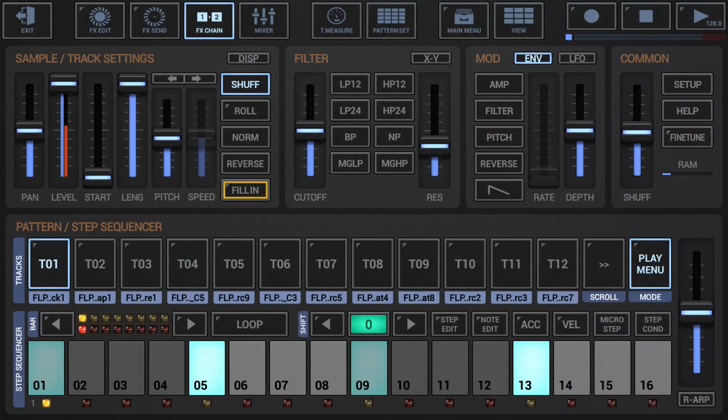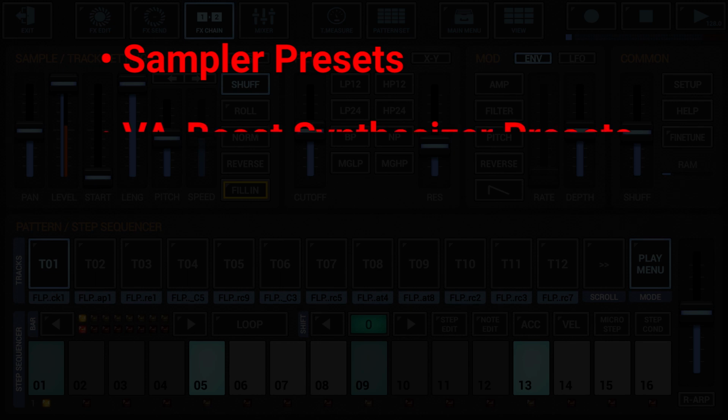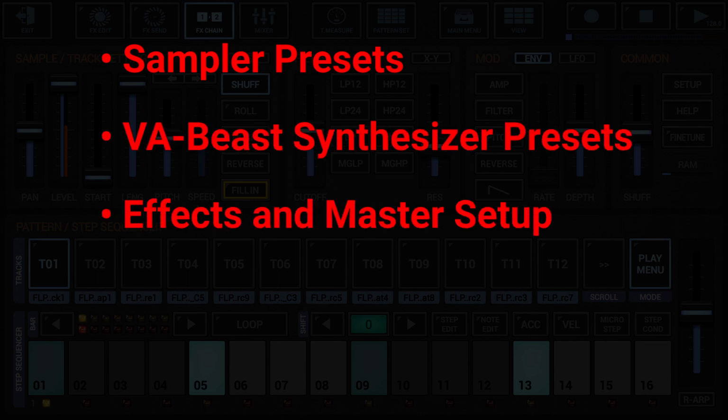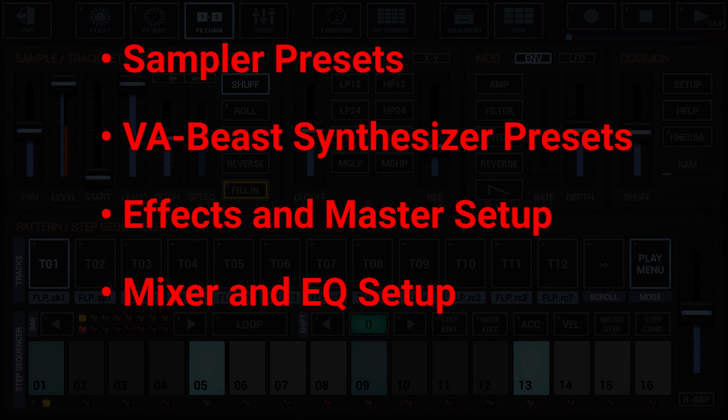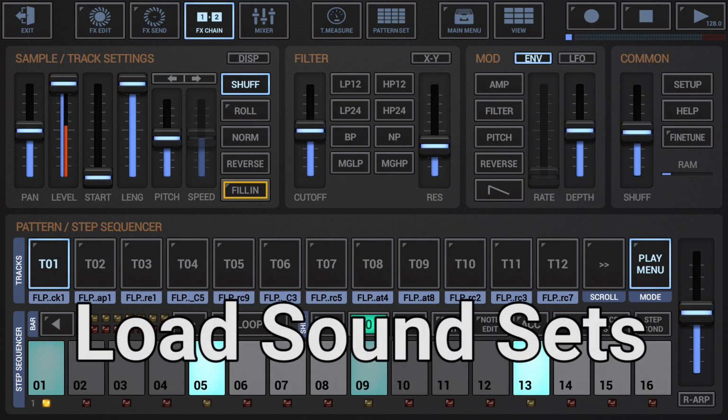Sound sets are sets of multiple sound presets to be loaded into a pattern. A sound set can contain sampler presets, EVA-Beast synthesizer presets, effects and master setup, mixer and EQ setup. In fact, sound sets are mainly the same as patterns, but with the difference that sound sets do not contain any sequence data.